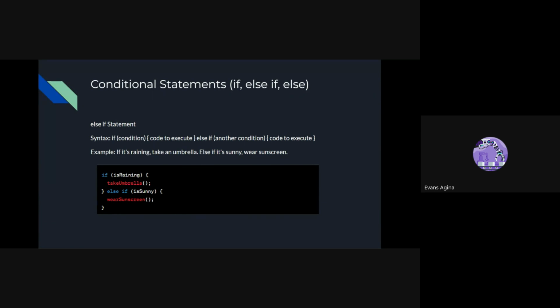All right. So if is raining is true, which it is because it's not being negated, you take an umbrella. But you want to add another condition, so you would have to say else if. So else if is sunny, which is true because it's not being negated, wear sunscreen. Else if again, you want to add another condition. Else if is windy, which is true and it's not being negated, don't go outside. So I hope that makes sense.